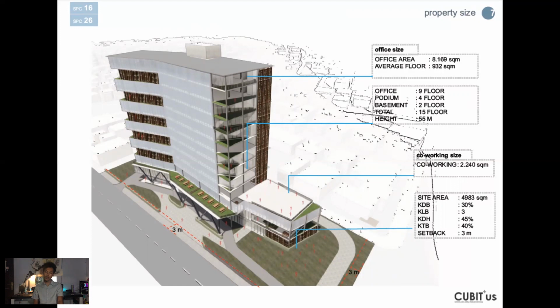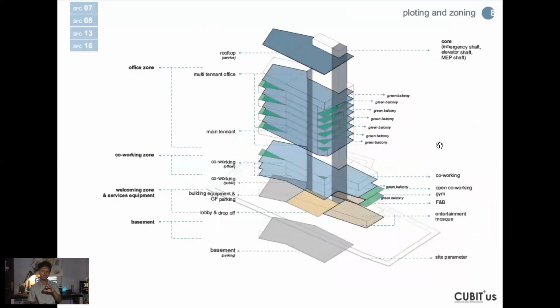This is my plotting and zoning, so I divided into 3 main zones actually. So the first is the lobby and drop off or the welcoming area, and then the entertainment and co-working area, and then the last is the office area. And as you can see in the picture, there is the court on the south side of my building, and I also have the basement under the ground floor.